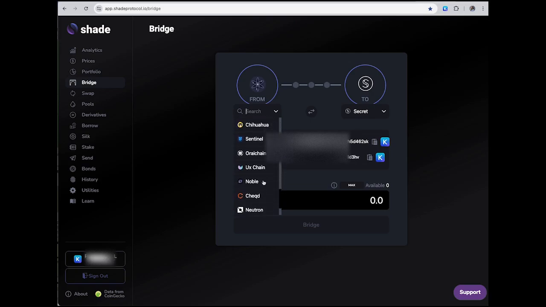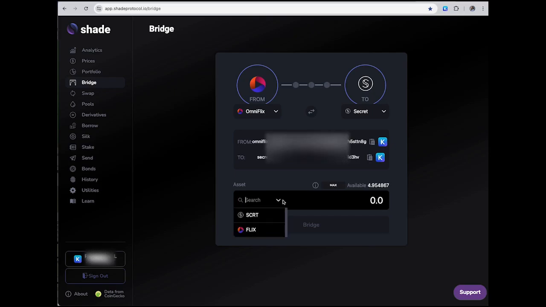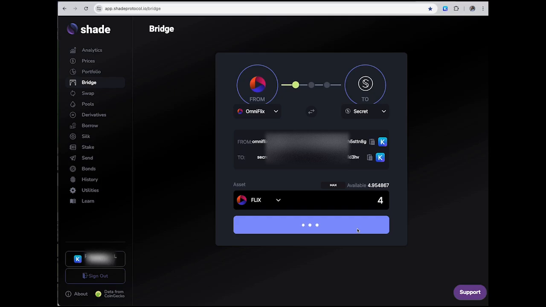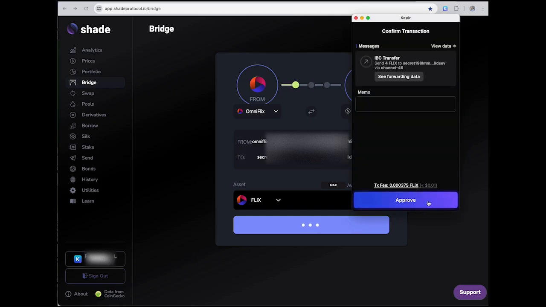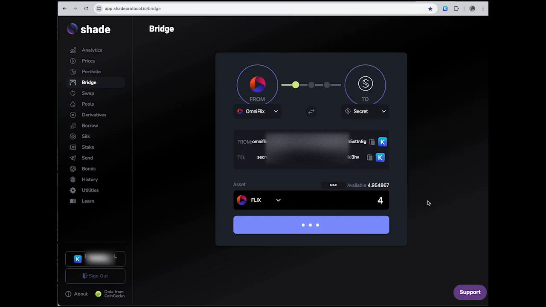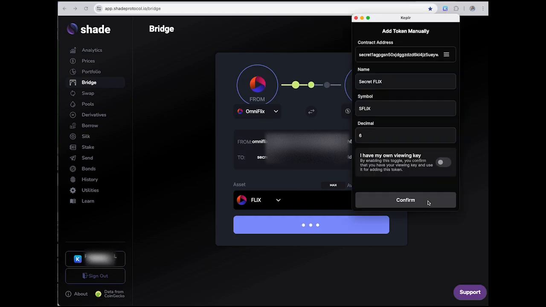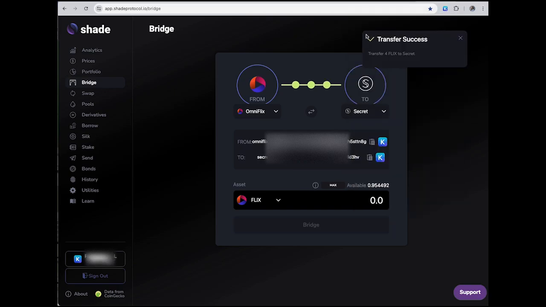Then select the bridge from the OmniFlix chain to the Secret Network chain and choose FLIX as your asset. Choose how much you want to send, click Bridge, and approve the bridging transaction in your wallet. This may take a few minutes to complete. Congratulations, you have successfully bridged OmniFlix to Secret and have FLIX with encrypted balances.